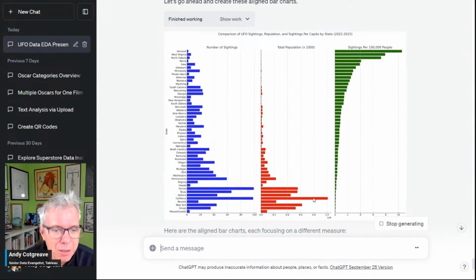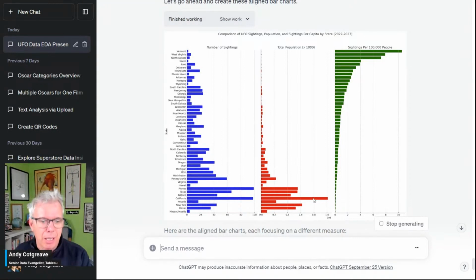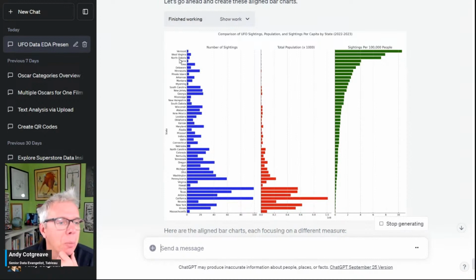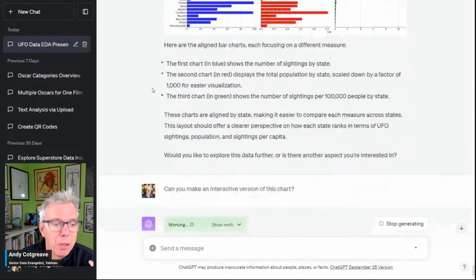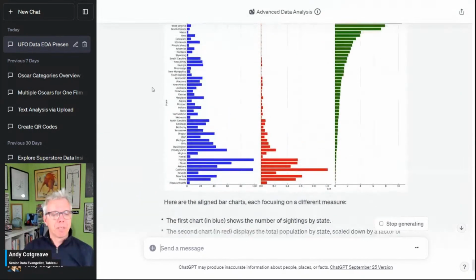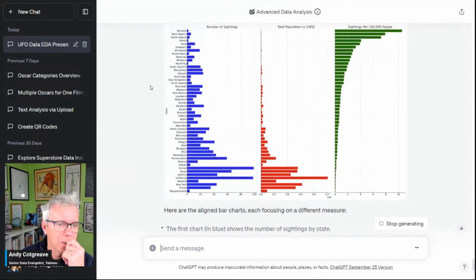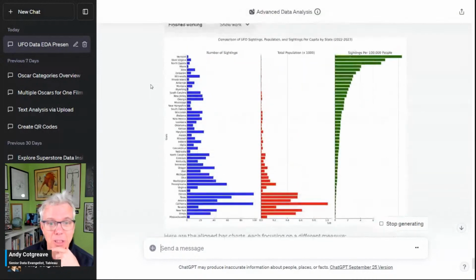But that's a really useful chart. We can see what's going on. So, okay, Vermont, West Virginia, North Dakota, Maine, Iowa, Delaware, Minnesota. They are our highest UFO rates once we normalize by population. Well, that's quite interesting. Maybe I should go and visit those places.